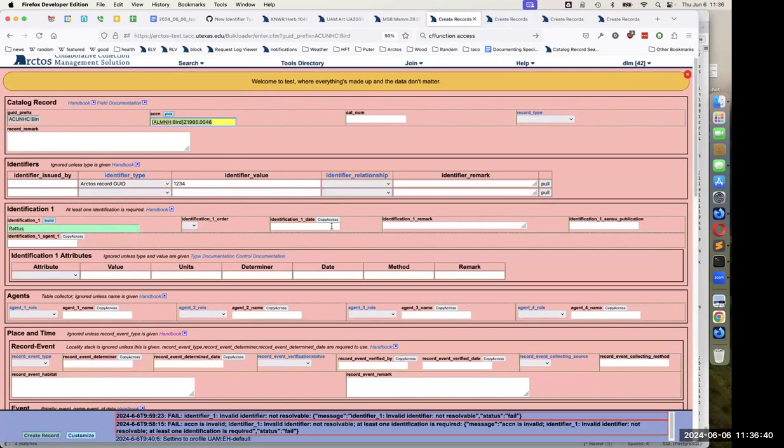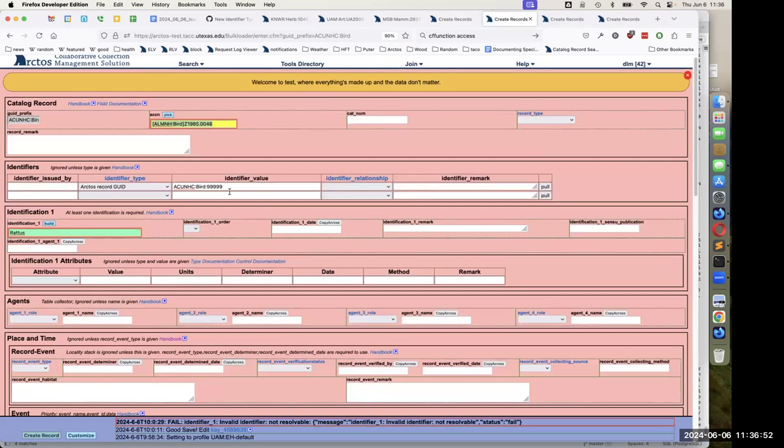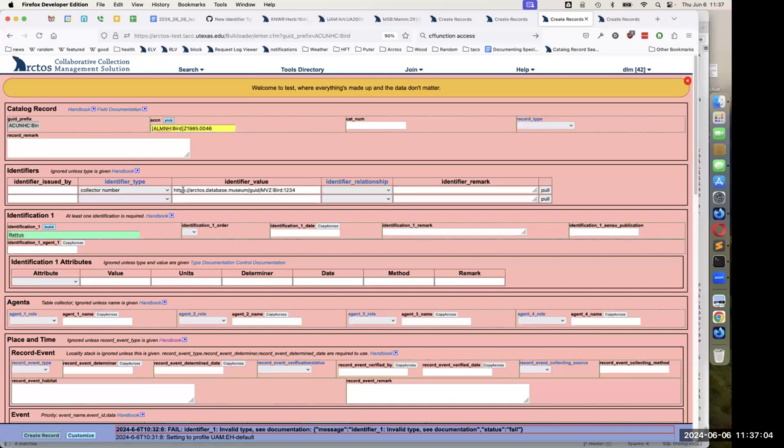There's some error handling. So I tried to create this type with a value that doesn't make sense, and I got a nice error. Yeah, and it looks like it might be correct, but it's not, so I still get an error. I tried to use an Arctos record GUID as a different type, got an error. So it's pretty tightly controlled.